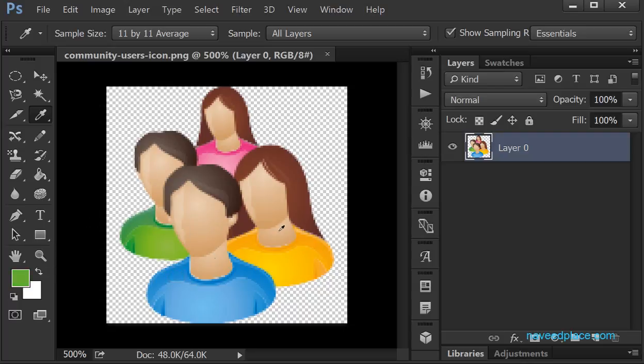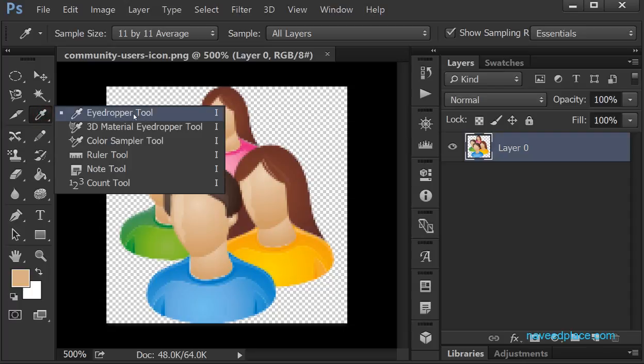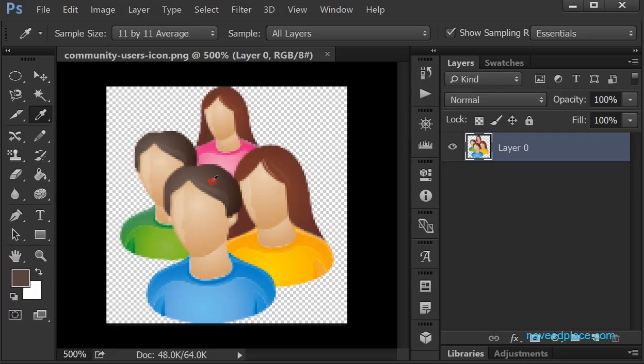So let's say in your picture, if you want to get the color of anything, definitely with the help of EyeDropper tool you can get it. But the problem is that if I click, it shows this color, but if I click again, now it will show this color. But let's say if I want to save his hair color, first I will click and I will get his hair color.